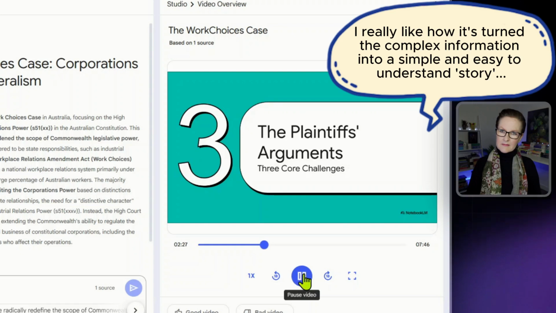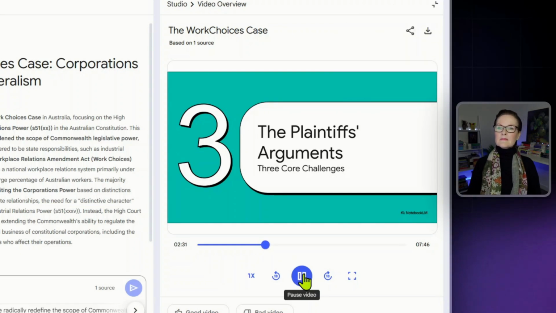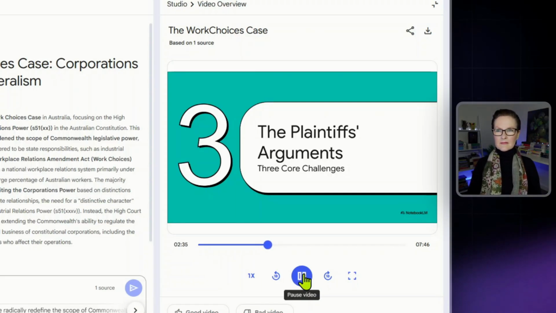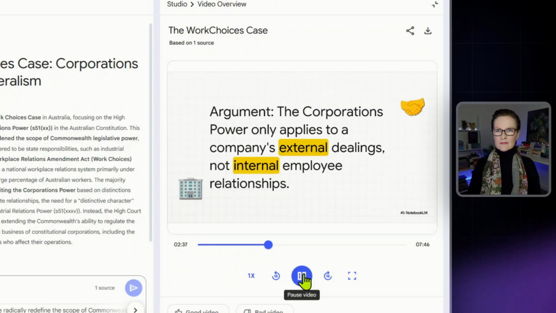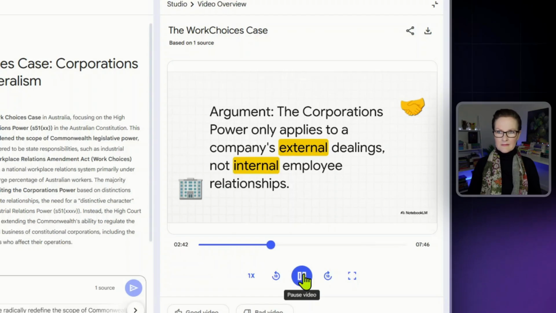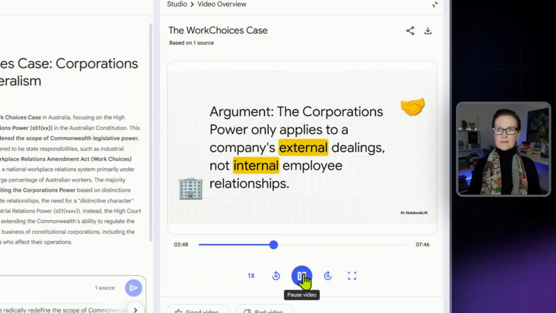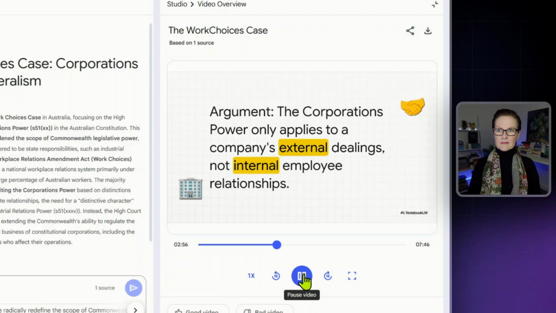In the High Court, the states launched what was essentially a 3-pronged attack against the law. Let's break down each of their arguments, and more importantly, see how the court shot them down one by one. So, argument number 1. The states tried to draw a line in the sand. They argued that the corporations power was only ever meant to let the Commonwealth regulate a company's external business, things like trade and finance. They said the relationship a company has with its own employees was a purely internal affair, and therefore totally off limits.